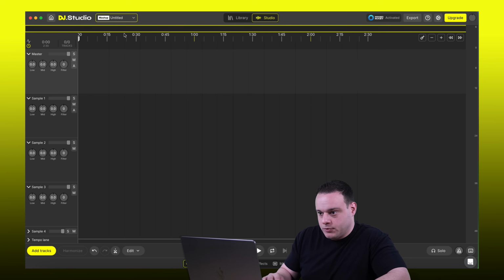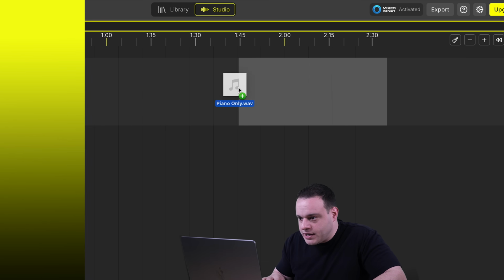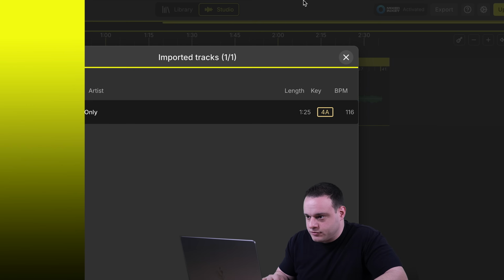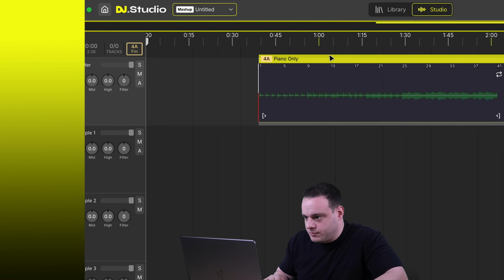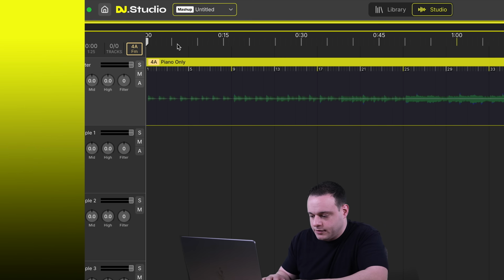So first I'm going to take the files. So I'm going to take the piano only file. I'm going to put it into the master. So this is the piano part in the exact tempo, everything they want for their first dance. So we're going to put that in like this.